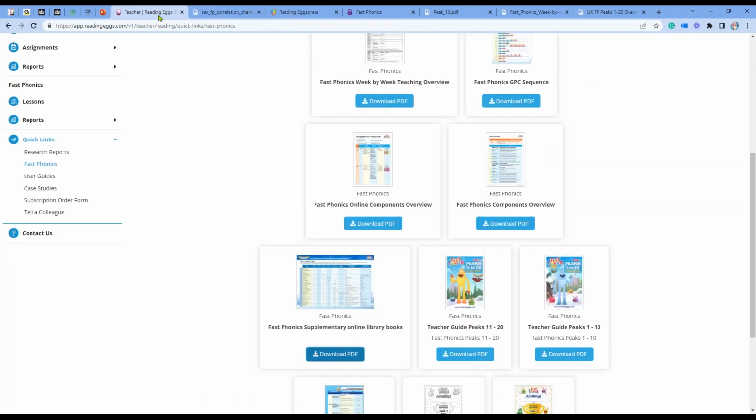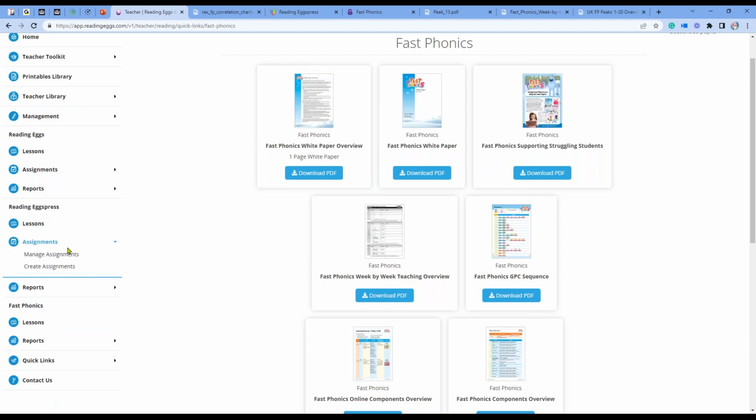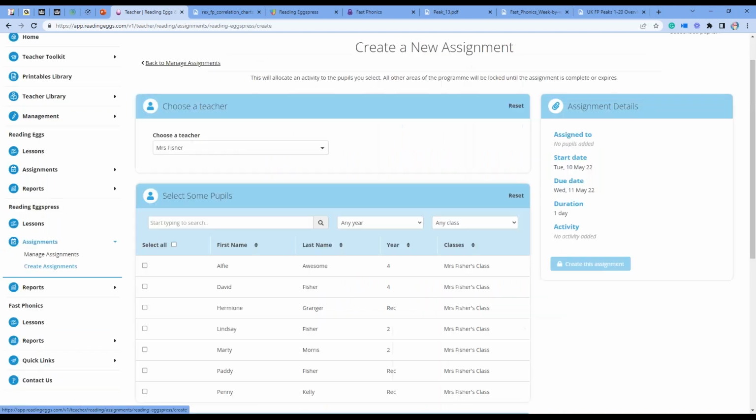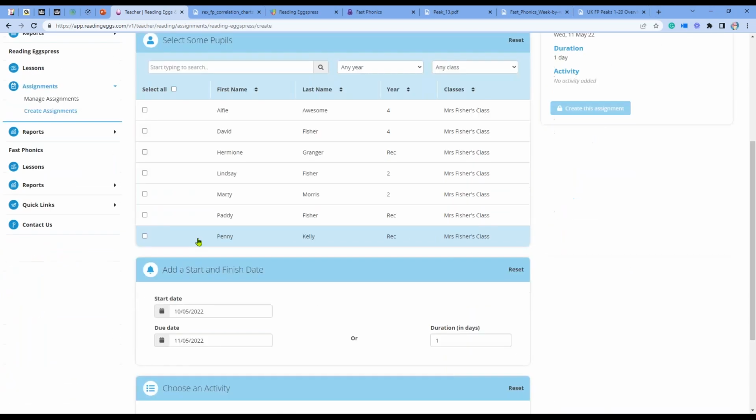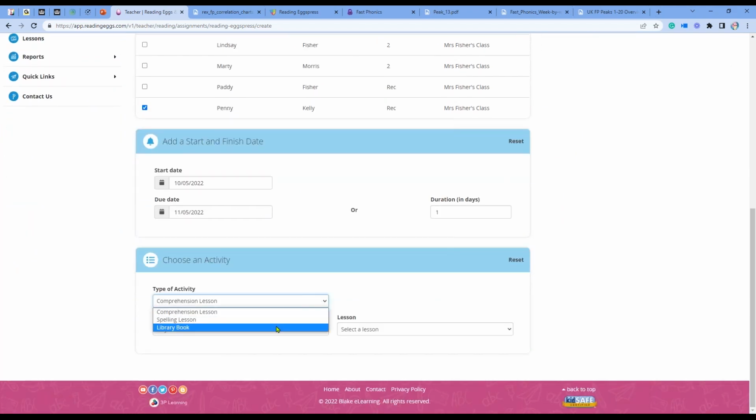And how I do that is if I want to assign a book, you just need to remember that the library is actually part of Reading Express. So we go to Reading Express assignments, we go to create assignments, and again, I don't need to do it for all my students. So this time I'm just going to do Penny. You can set the start and end date there. And here I'm going to select a library book.